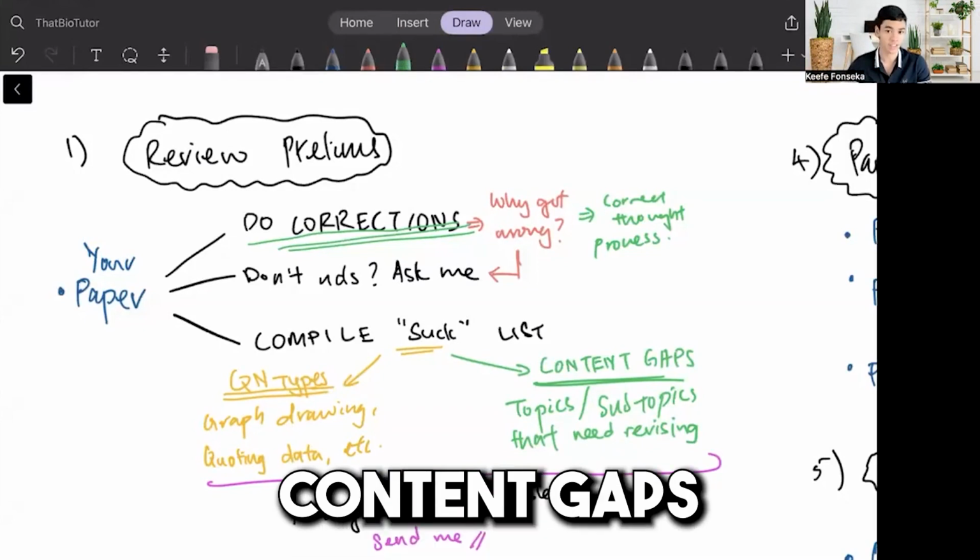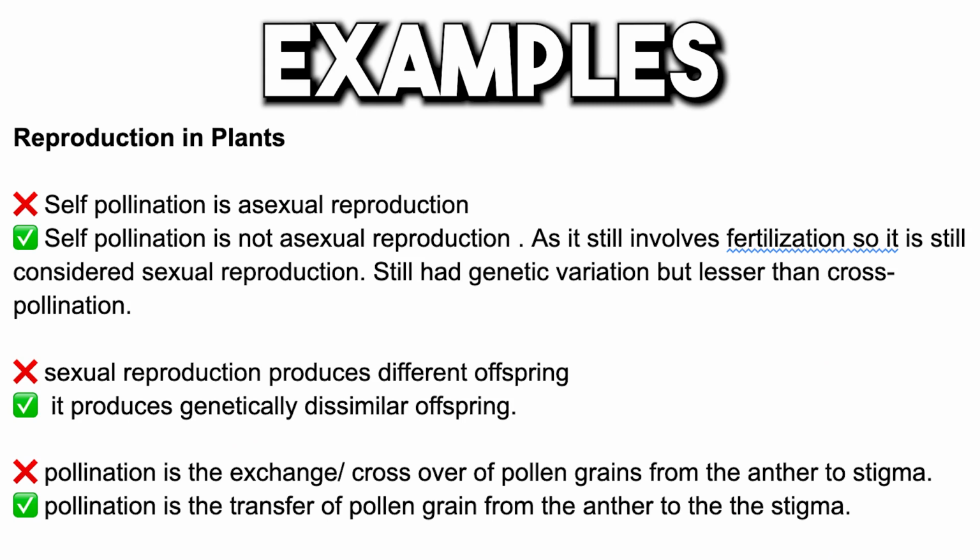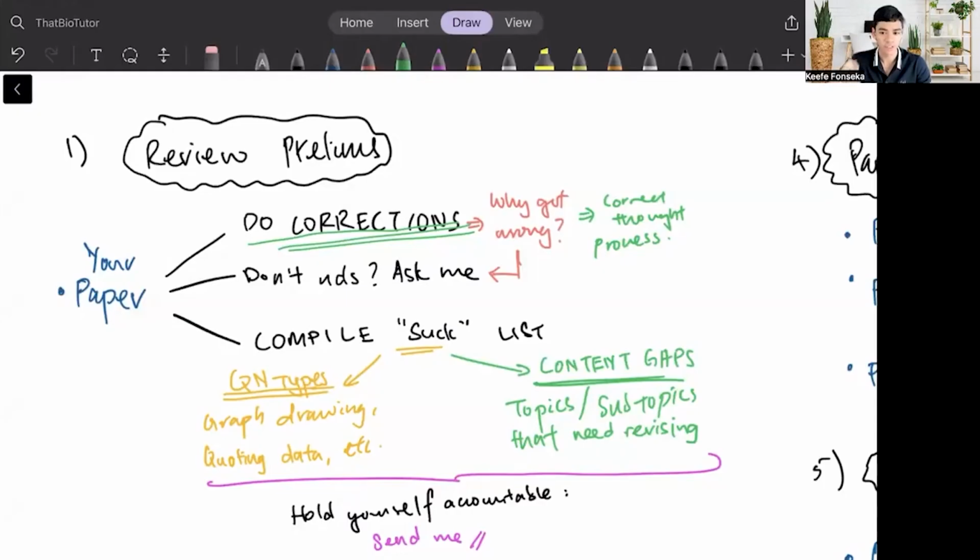Next one is content gaps. So for the content one, find what are the subtopics or sub-concepts that you did not know well, which cost you the marks. So if you didn't know how to explain something and that's why you lost the marks, that is proof that, hey, there's a content gap there. So even if you know but you failed to remember, that's also considered a content gap, okay? So those are the content that needs revising.